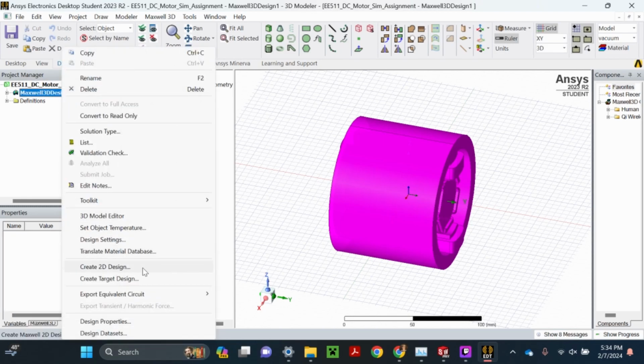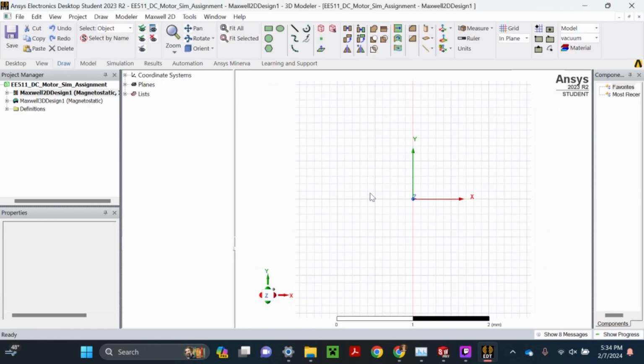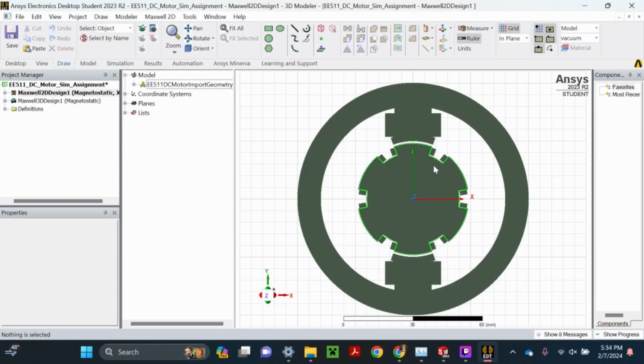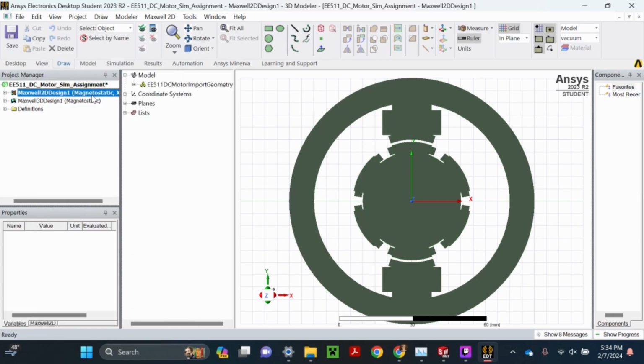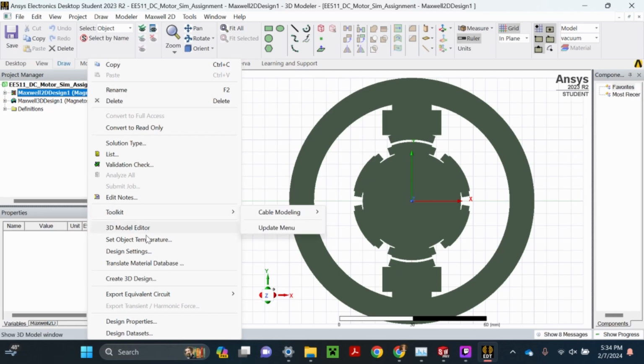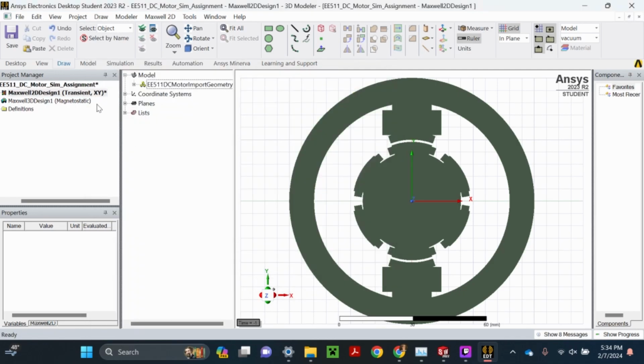Then you're going to want to go to Maxwell. You're going to right click Maxwell Design, click Convert to 2D, and choose the ZX plane to split the 3D model. Then you're going to see that it says magnetostatic. For this simulation, we're going to need it to be transient. So you're going to right click Maxwell 2D Design, go to Solution Type, and switch it to transient.